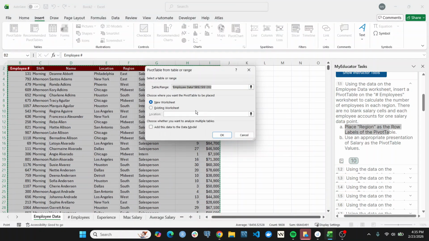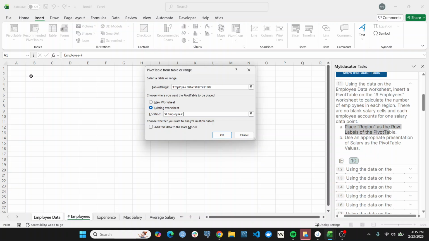Okay, there we go. Make sure you're still in employee data. We're going to select existing worksheet in our location. Now we're going to go into employees. I'm just going to put it in B2.